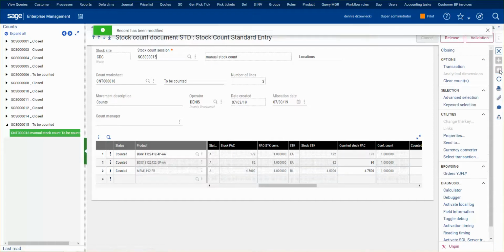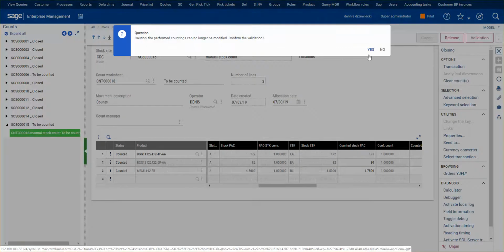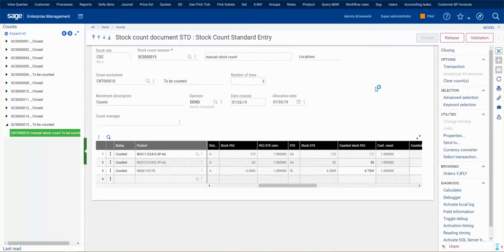I'm going to save. Now, if for some reason I needed to release the stock during the count, I could release it. It's not recommended. Then the next two steps are to validate, that posts the stock to the journal and creates the stock transactions, if you will, and then closes the session. So I'm going to validate and then close.